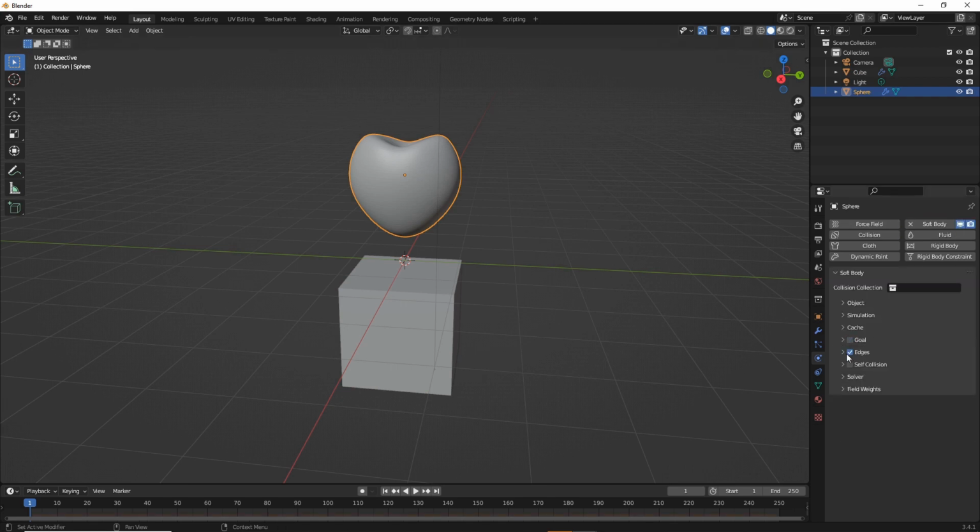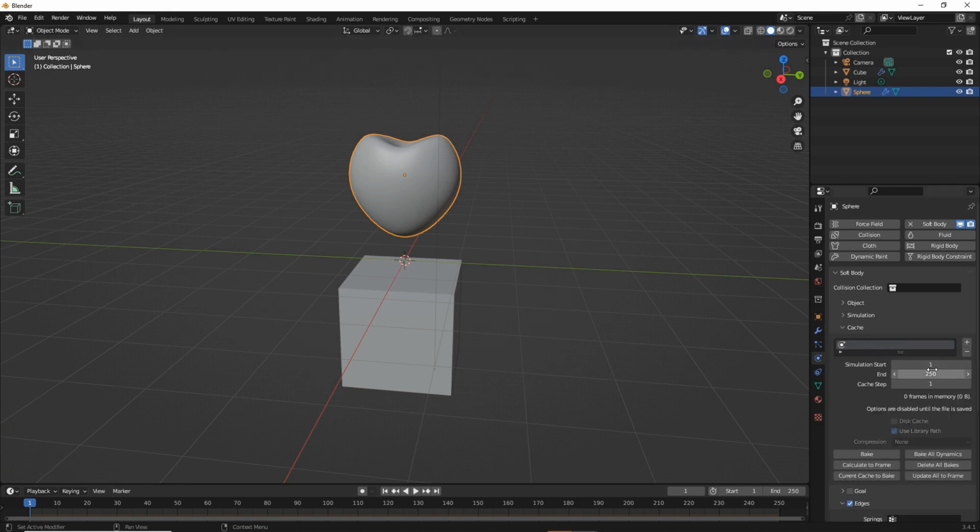Go to edges. Let's leave everything as it is for now. And then go to cache. Turn it to 50 so it'll solve really quickly. And hit bake. That was pretty quick, so it can't be right. So hit the go button, and congratulations, you've turned your heart into a pancake.